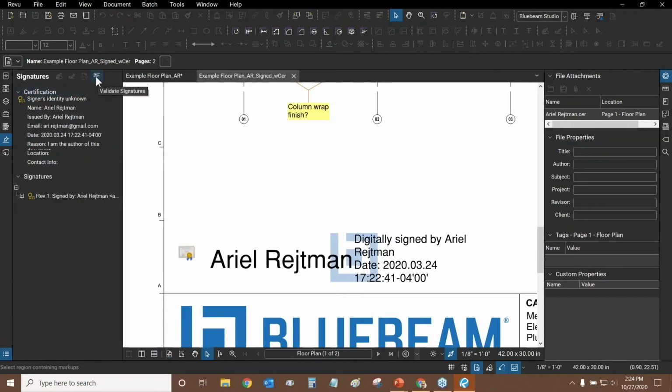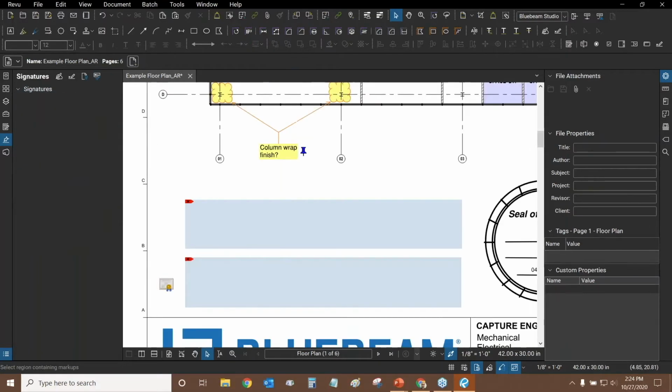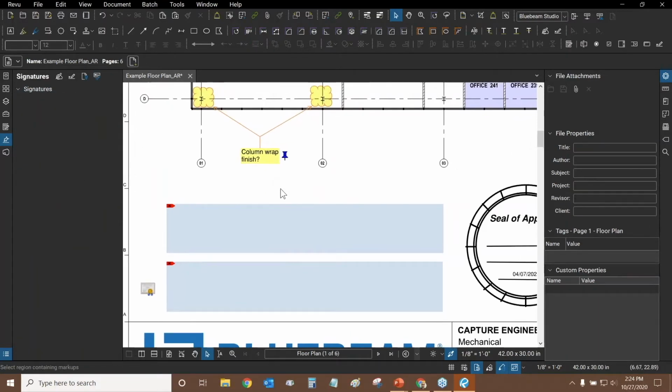And if I click on validate signatures, oh, that's odd. For some reason, it isn't working. Well, that's strange. Usually it will change this icon to a different one. We're actually going to test it on my end. But for some reason, maybe because I signed this a long time ago. Anyway, that was odd. Let's go back to finally signing this twice.